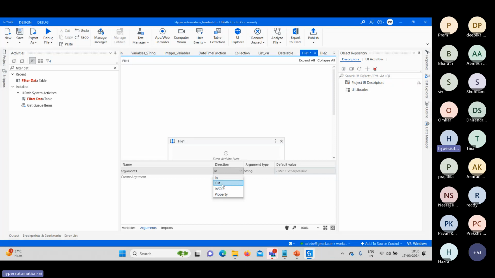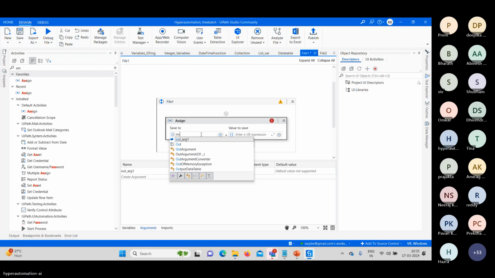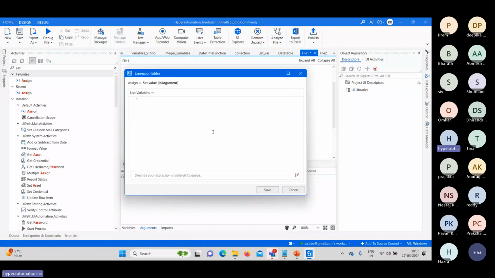Now my purpose is to send a value. So I'll create out_arg1, a value I want to create. Here, in the Assign, I'll assign a value to the out argument. I'll assign a value called "Hello UiPath". Okay, I just created a value.